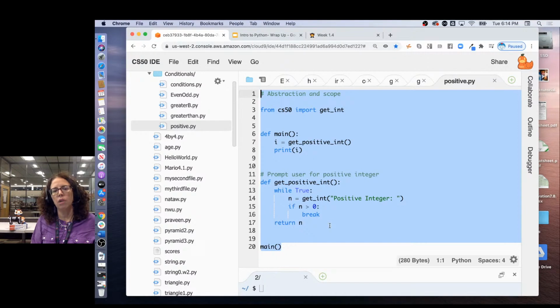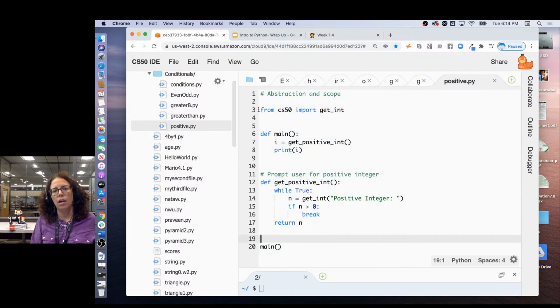Okay, so one of the things to keep in mind here is that to get the library, the built-in function getInt from the CS50 library, that's the first thing you do. The second thing is you have the main function and the getPositive function. The main function is optional, but I wanted to show it to you because it becomes very popular in Python that you always have a main function. So that's why I left it there. It could do more sophisticated things. Right now, it's just going to print the answer.